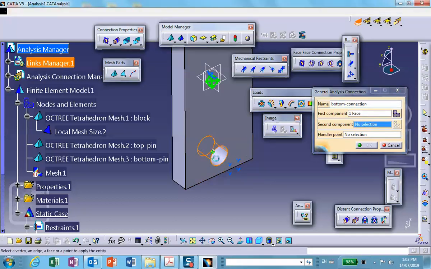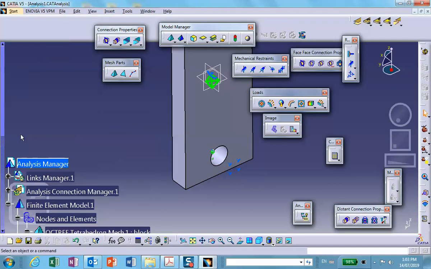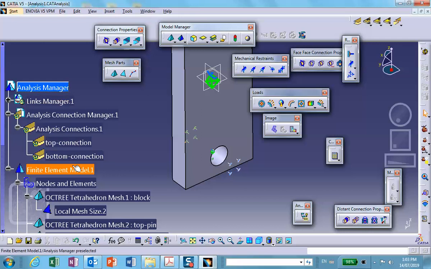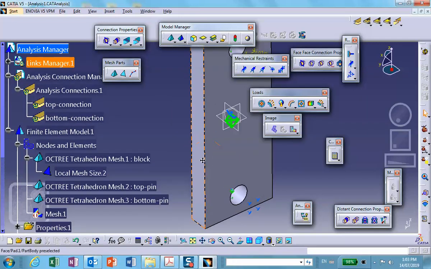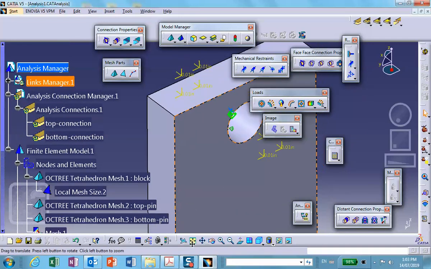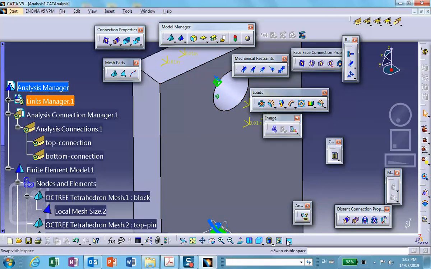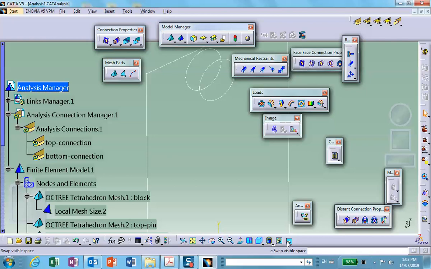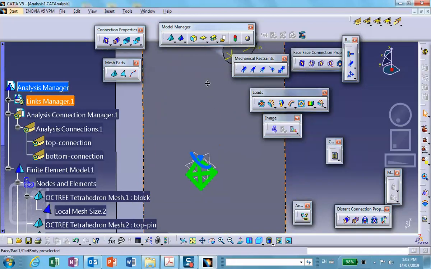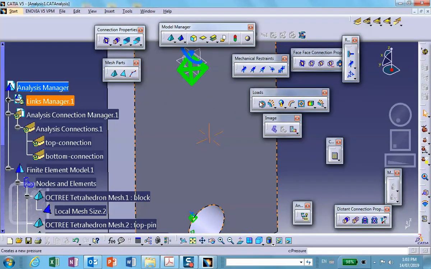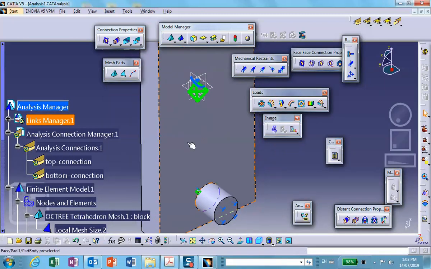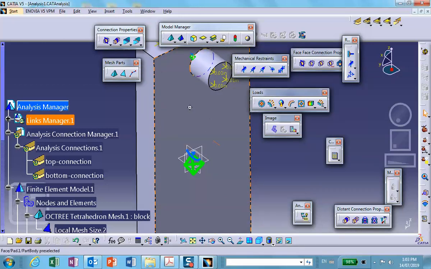Okay, and these connections that you create are all also showing up in the tree. So connection 1 and top connection, bottom connection. Also, there are these little dots that are created. Let me bring this in the front. Let me bring that thing into show mode. Okay, so let me see for a second. There are these little white dots here that are created.